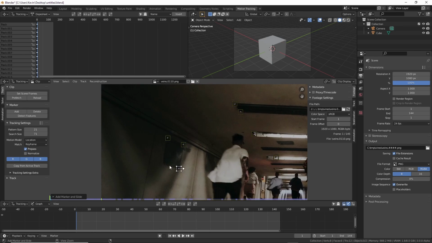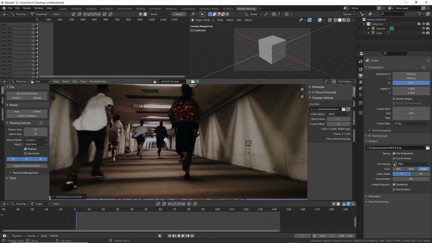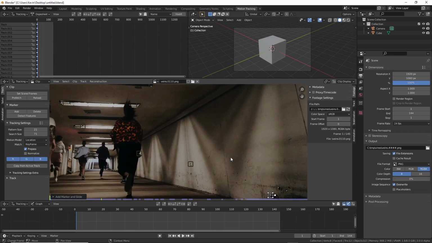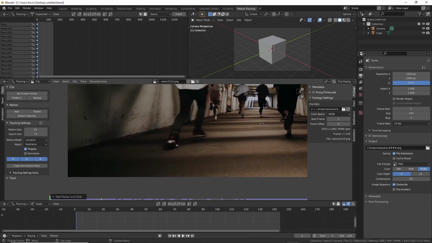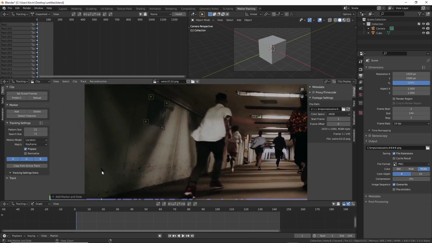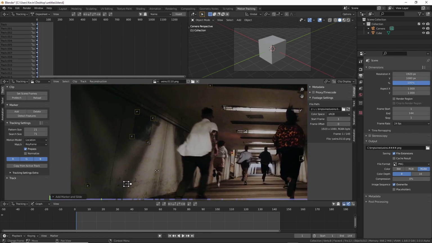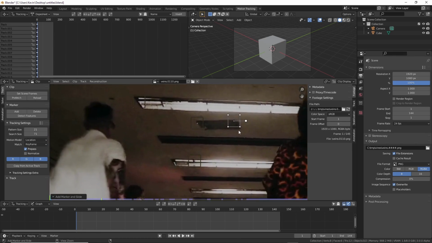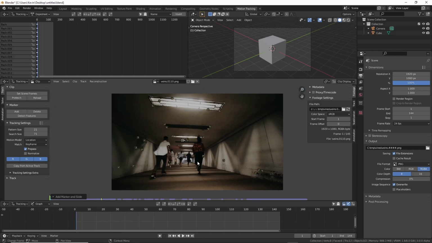So 1, 2, 3, 4, that's good. What else can I track? Let's see, I'll track some of this crap over here. That's probably okay to track. There's not much in here to grab onto. Okay, it goes on contrast. So we could have just gone in and made this really up the contrast in Compositor and spit this out. And we may still need to, but I think we're okay. I think we're gonna be all right.